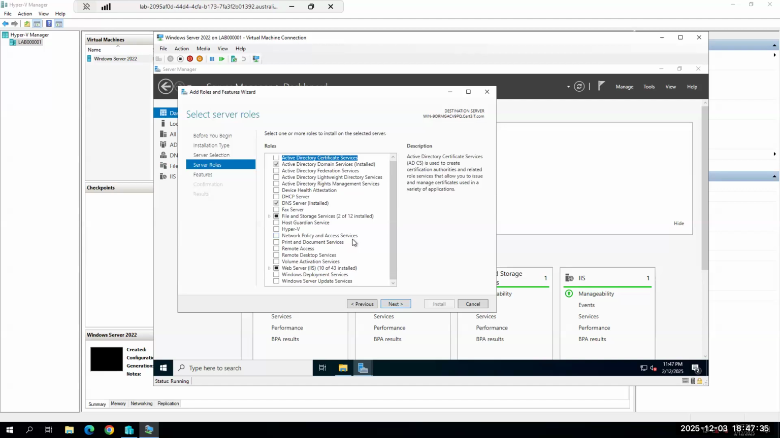Here you have the roles. Servers, as discussed before, they can play so many different roles. Or we may have a dedicated server. You see Active Directory, you see Hyper-V, DHCP server, fax server. There are so many services. So we don't want to install a new role. We just want to install a new feature. So again, go next.